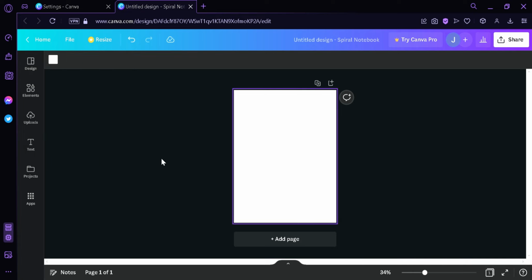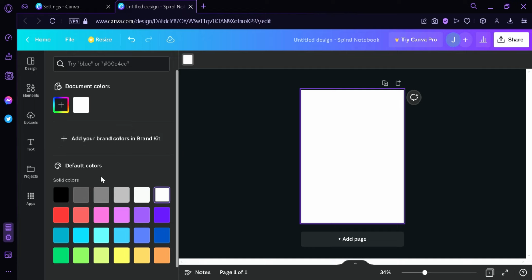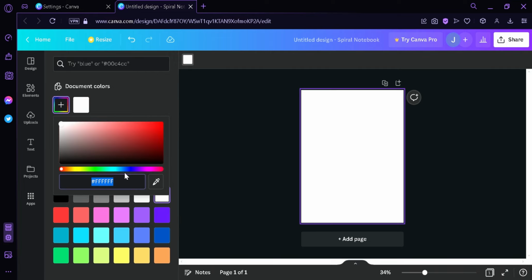Now what we're first going to do is change our background. I could choose from the solid colors over here on the bottom, or we could add our own brand colors in the brand kit, or choose from here to change our color. I want our color to be a light color, like for example, a lavender color, just like that.